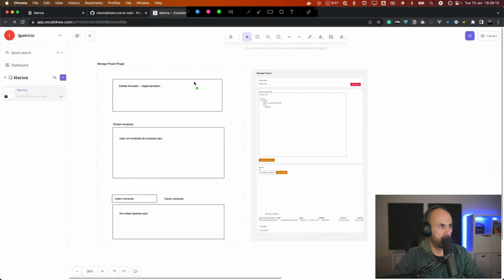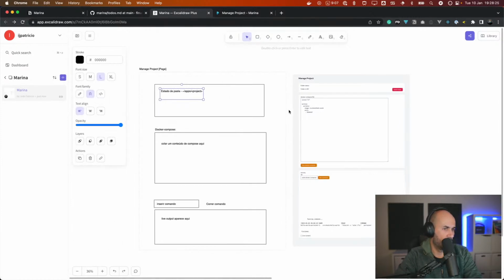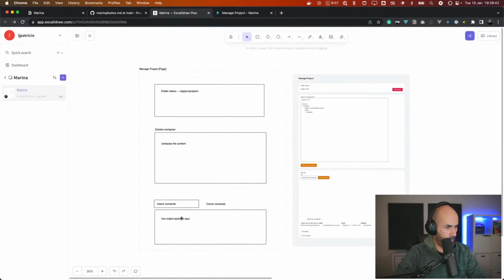And it's explained. There are essentially 3 blocks. So it will stop being in Portuguese from now on. And even so, this is just a proof of concept. So this is the folder status, right? This is the compose file content. This is a command to run, and this is the live output.